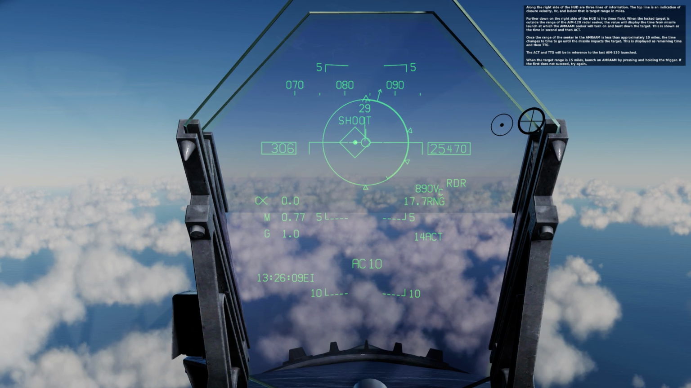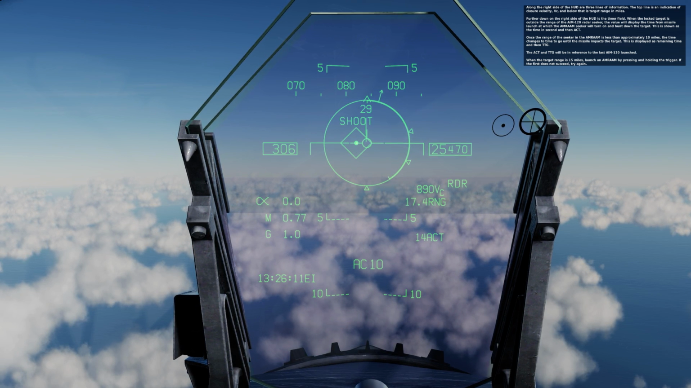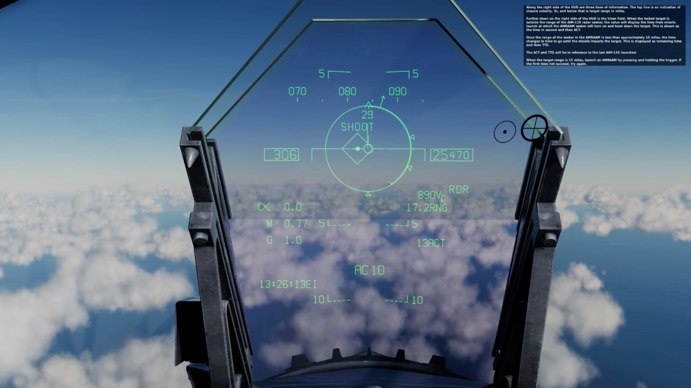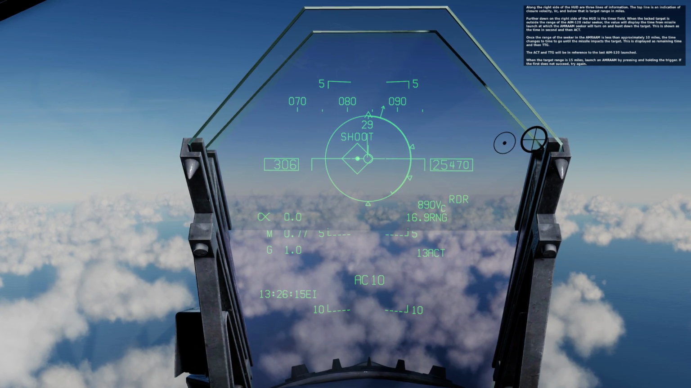When the target range is 15 miles, launch an AMRAAM by pressing and holding the trigger. If the first does not succeed, try again.